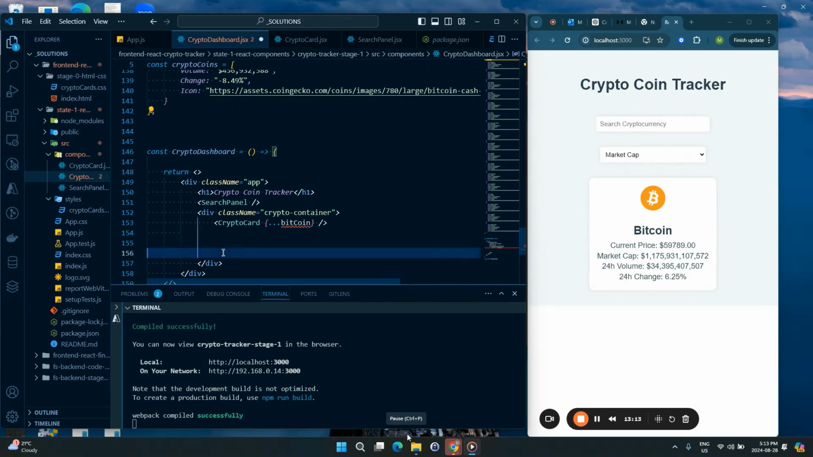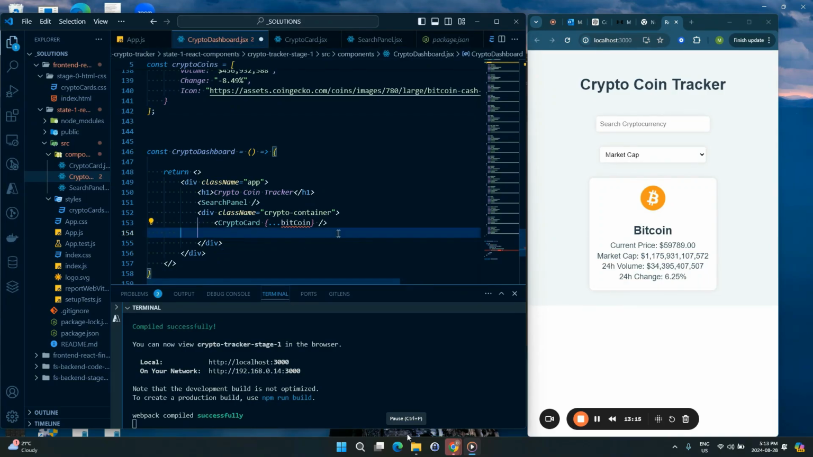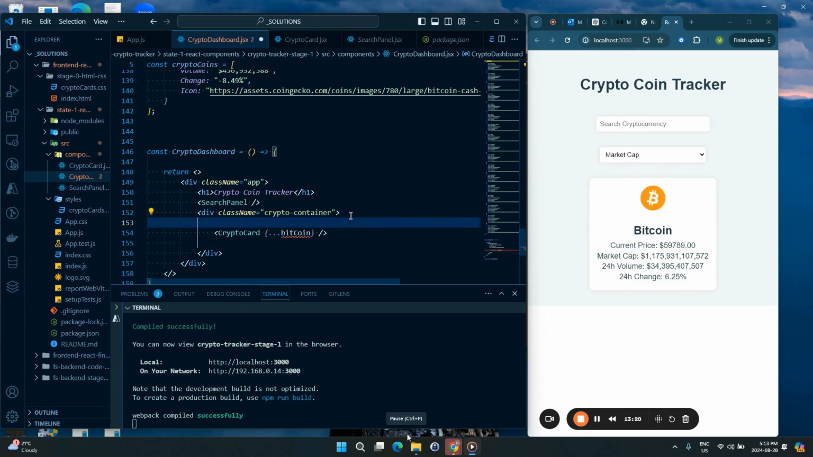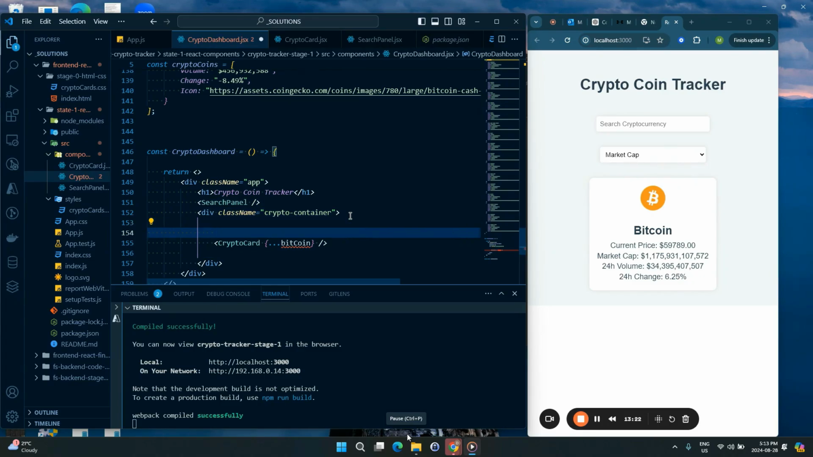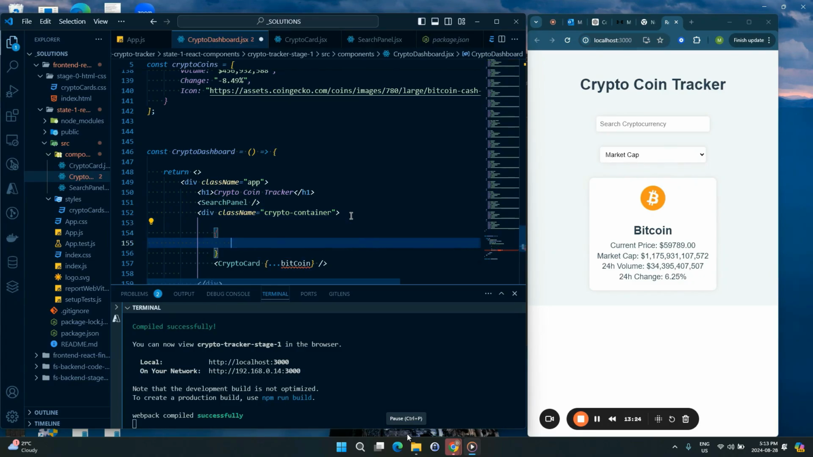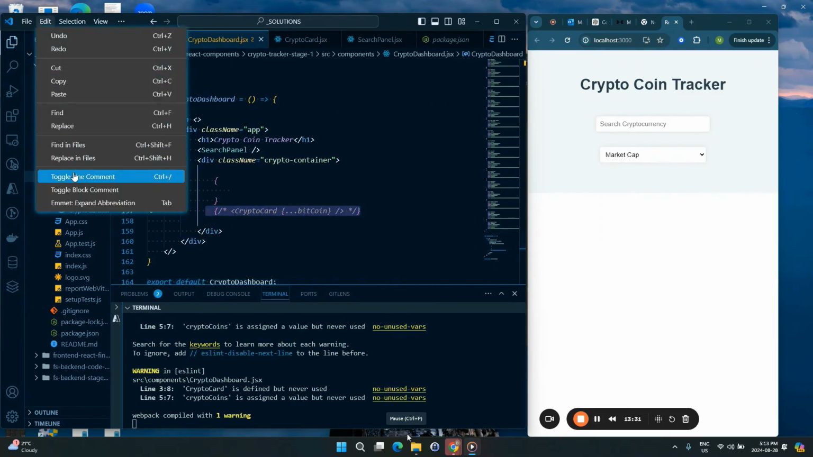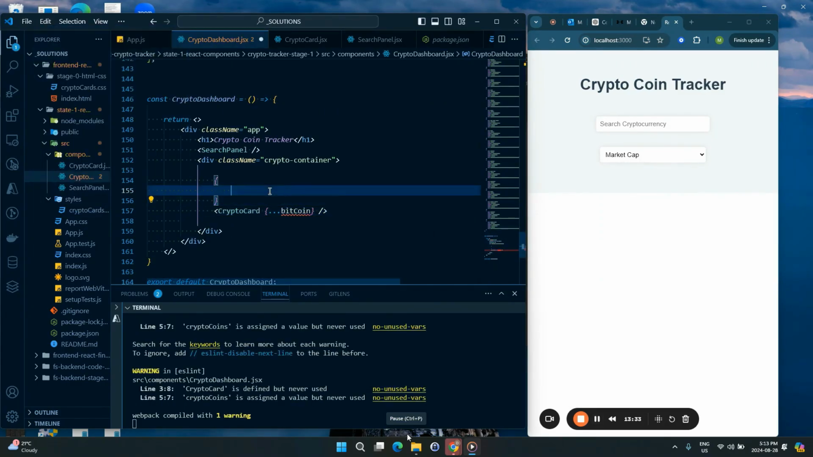So what we'd like to do is we'd like to iterate over all that data, and then for each current item, spread it out into the crypto card. So how you do this in JSX for React, you can't use a for loop. You can do open close brace, reference the array or the list, and you can use the map function. React plays nicely with the mapping function. So you'll see crypto coins is our list, our array, dot map.